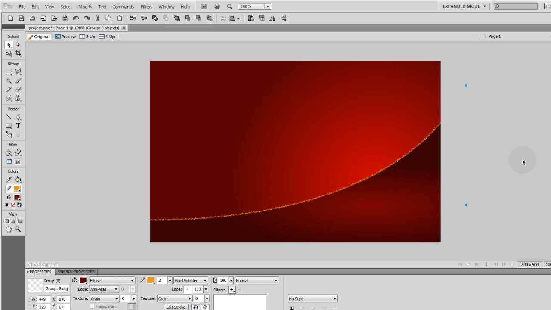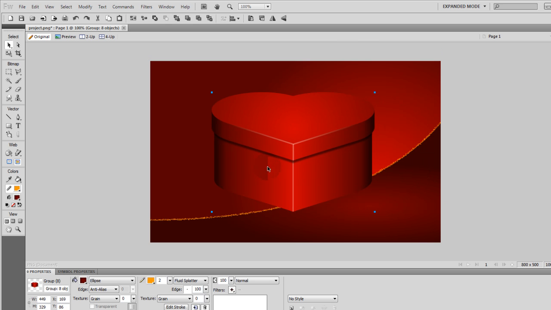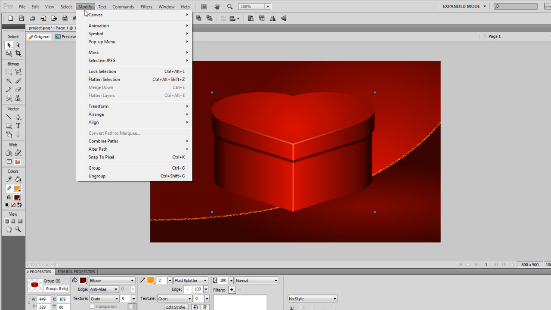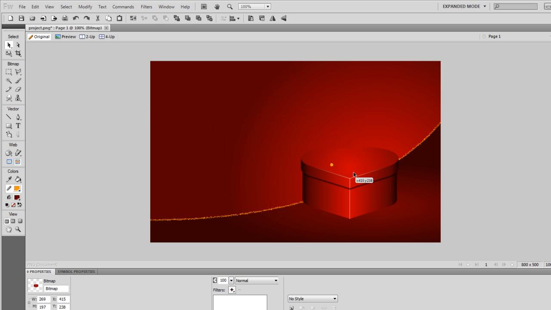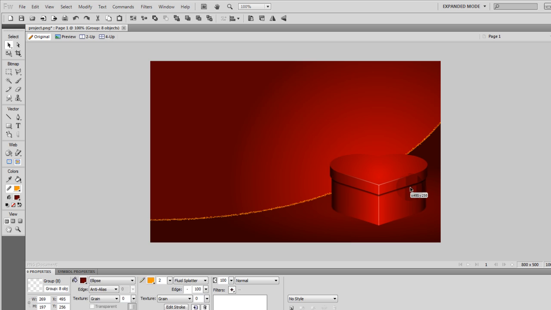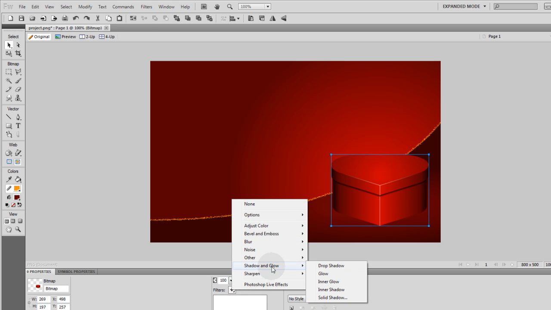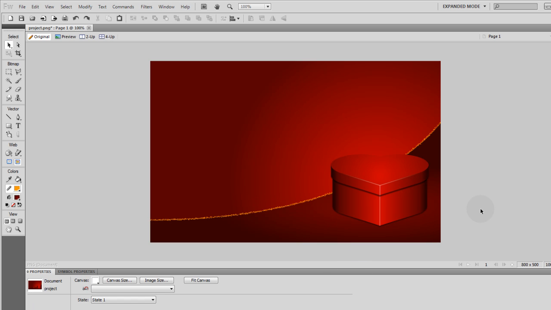Now let's take our heart-shaped box again, drag it here, make sure to bring it to front by pressing Control Shift Up Arrow key. Now I'm just going to make a copy of that. Control C, Control V, put the copy back over here, and go ahead and modify, flatten this one, and scale it down till it's something about that size right there. Put it into place. I can drop a little shadow on it. Shadow and glow, drop shadow. And now that's a great start to a Valentine's Day card.